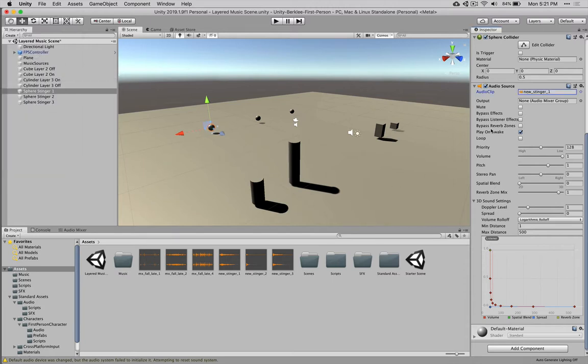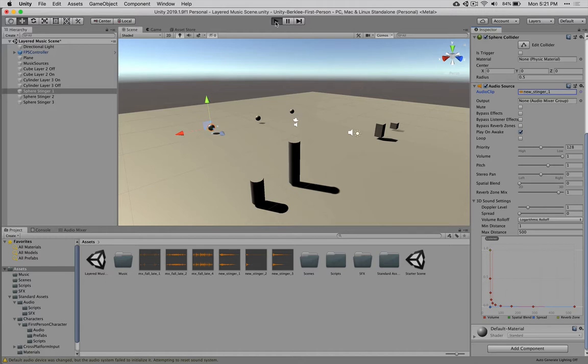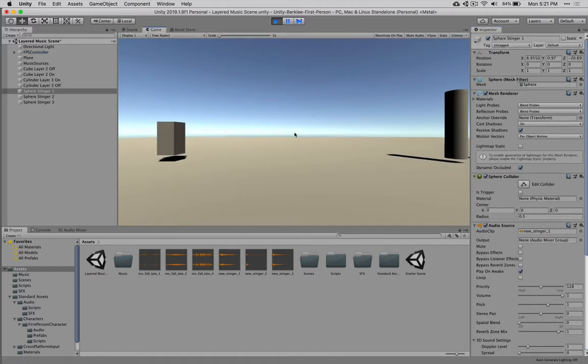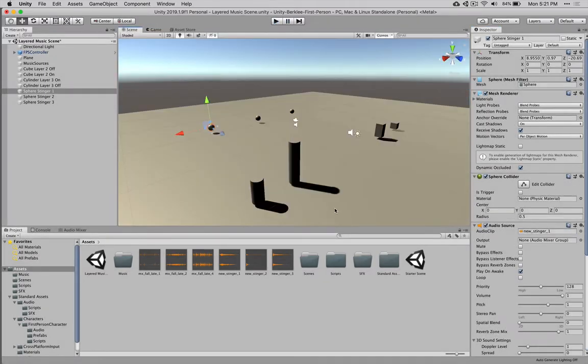But I'm not going to have it play on awake, which means that I don't want it to play when I start my game. If I hit play right now, it'll just play right away, which is not what I want. What I want to do is trigger it only when we collide with that sphere. So what I'll do is I'll change it so that it doesn't play on awake. And then I also want to select an output here.